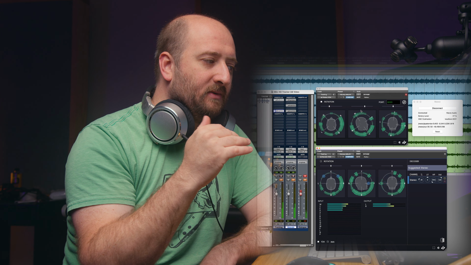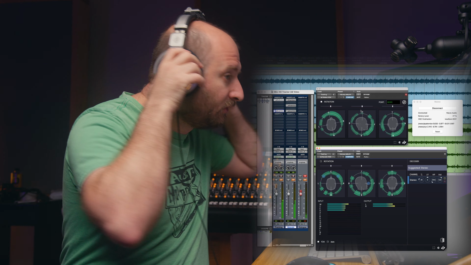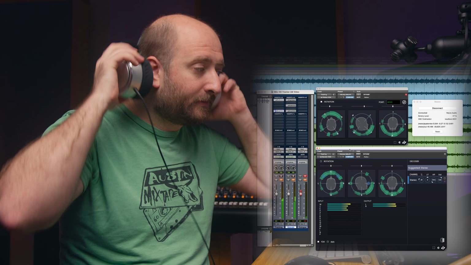So workflow wise, you're going to want to make sure that you put the rotator plugin on first so that you can head track correctly inside of an Ambisonic workflow and environment. And then after you apply the rotator plugin to get your head tracking working, you're going to want to follow that up with a decoder that takes it from first order Ambisonics into stereo so that you're hearing it decoded to stereo correctly.